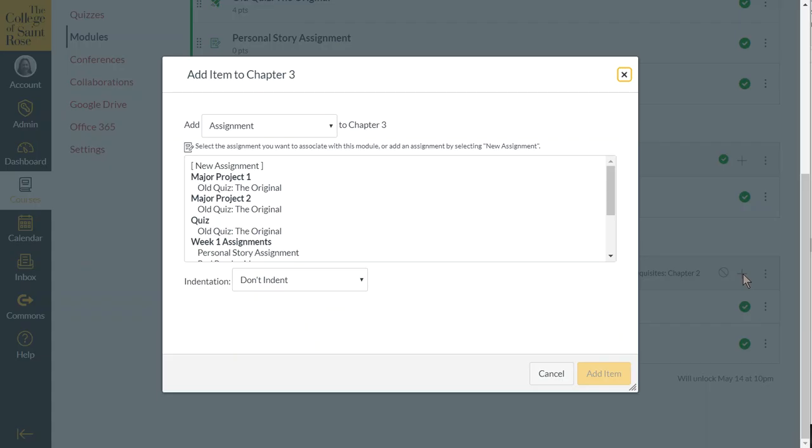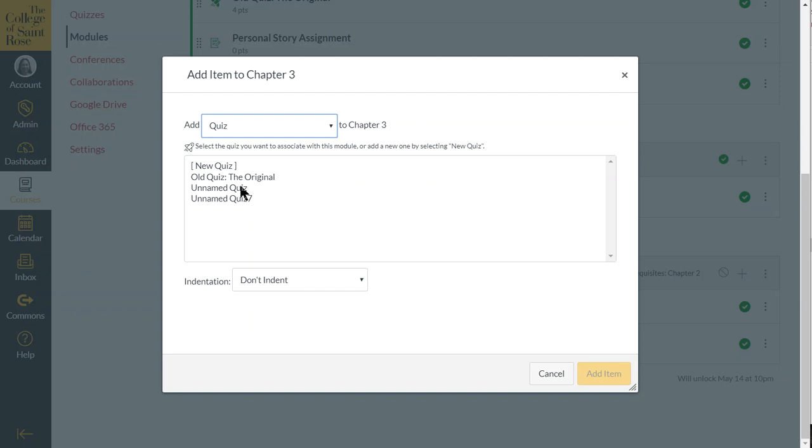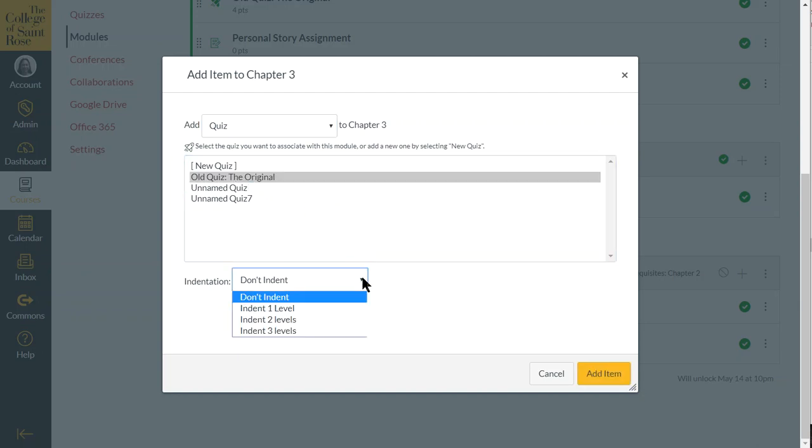Let's add a quiz. We're going to add a quiz now. And as you can see, you can also add a discussion or an external URL, which would be TechSmith Relay or VoiceThread or another, or Talk and Wire. We're going to go to quiz, and I'm going to select a quiz I've already created. I'm going to use old quiz. I'm going to indent it 2 levels, and then I'm going to add the item.